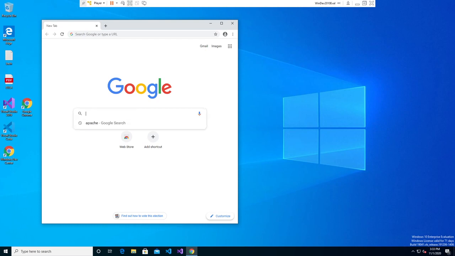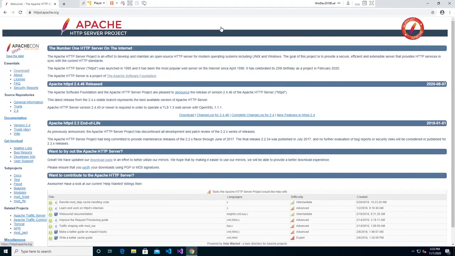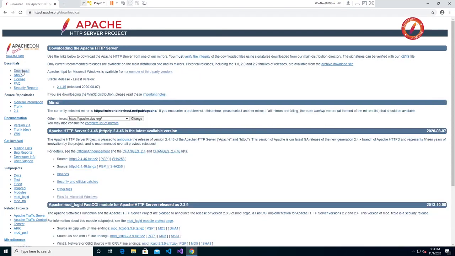So the first thing you're going to want to do is just go to Google and search for Apache and go to httpd.apache.org. This is where you can find a lot of the Linux distributions, but if you want to find the Windows one, click on Downloads, and then it says Apache for Microsoft Windows is available from a number of third-party vendors here. So you click on that.